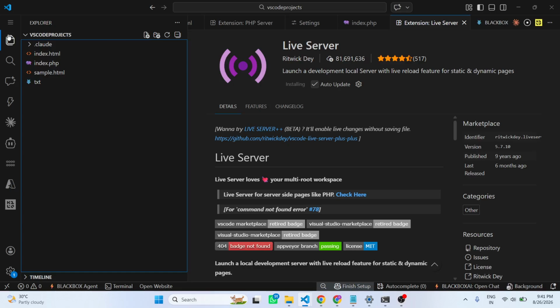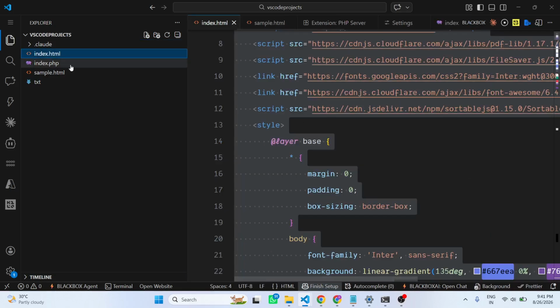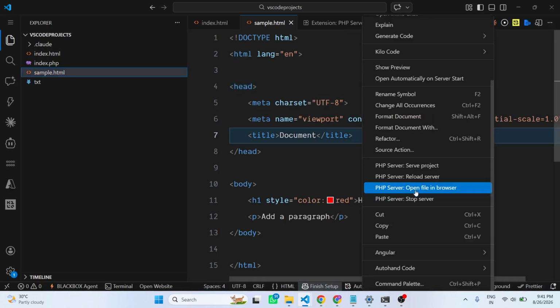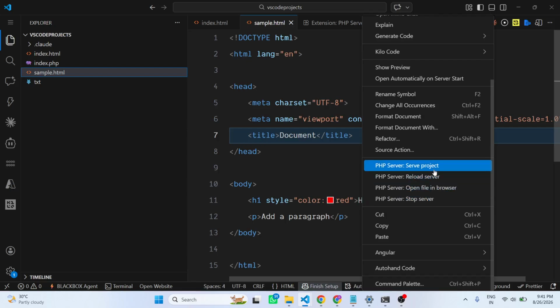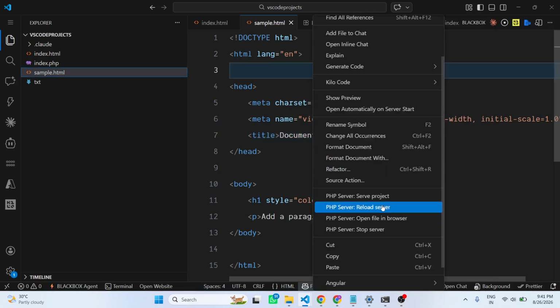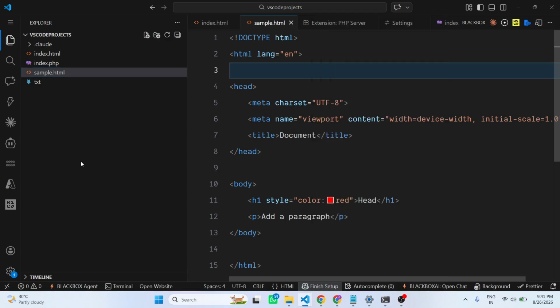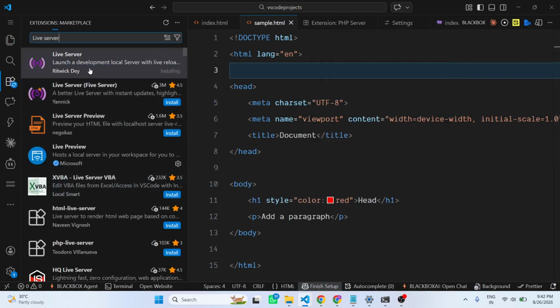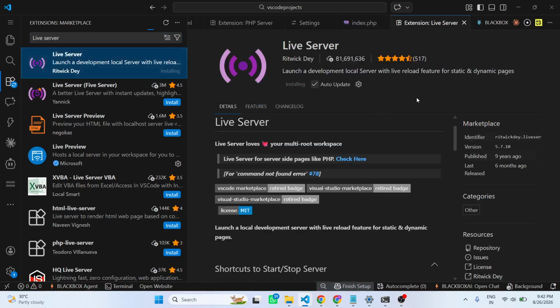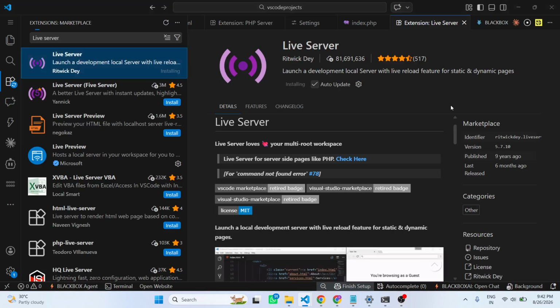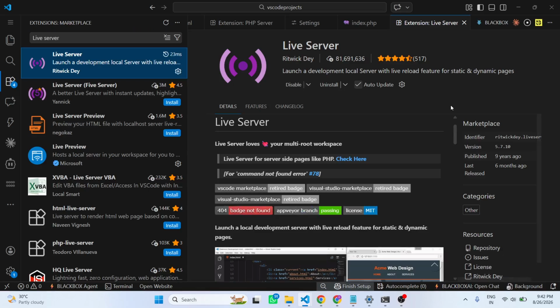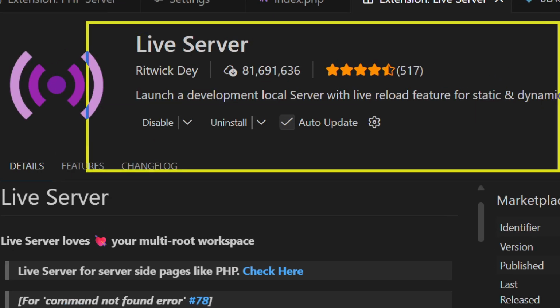Once it is installed, you can create any file here. It will add an option to open with live server once you right click an HTML file. I don't know why it is taking so much time, but on your system it will install in just 5 to 10 seconds. As you see, it is installed.